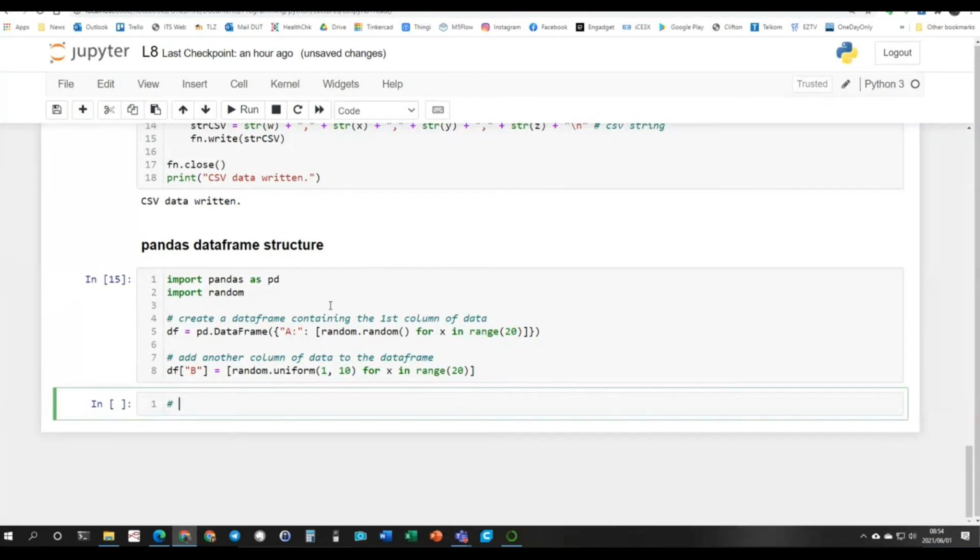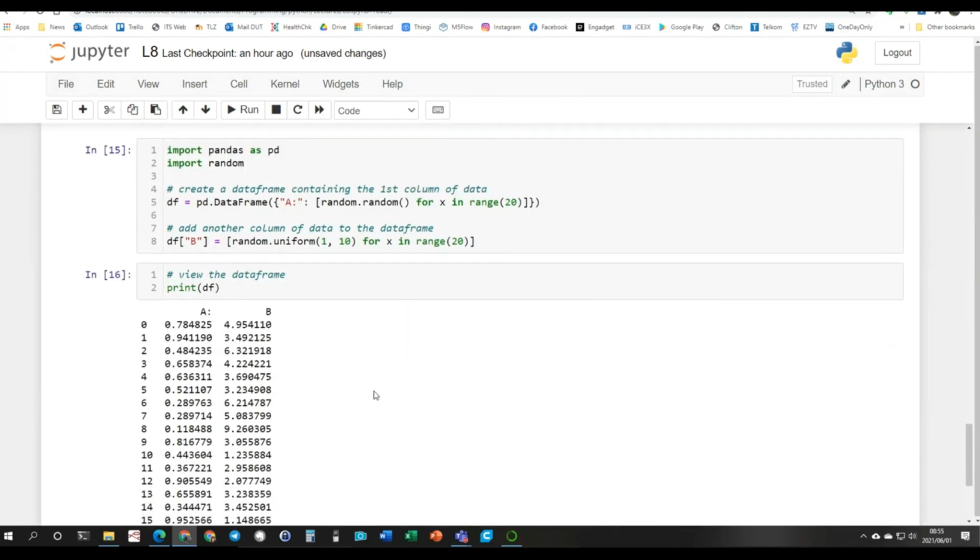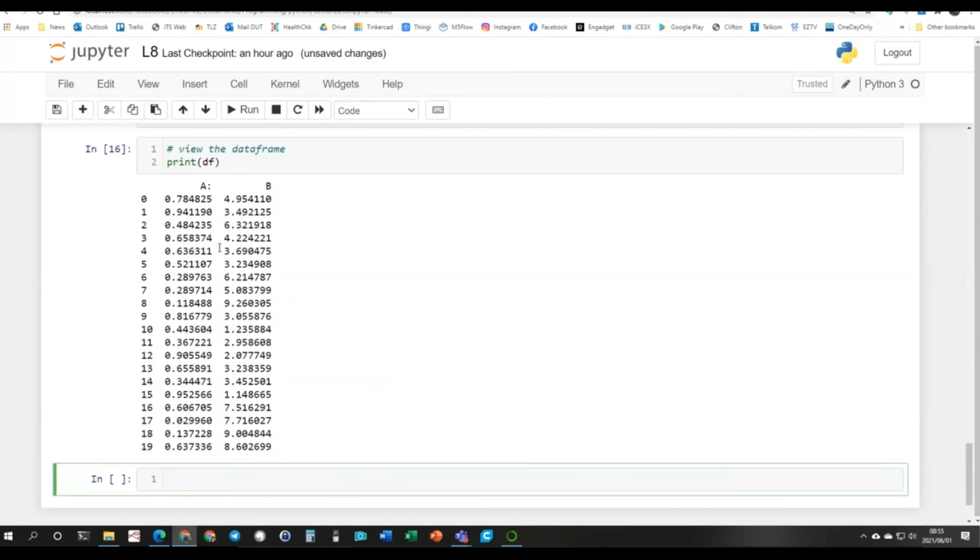And we can check by viewing the data frame. And to view the data frame, simply use the print statement. I'm going to say print df, which is the name of our data frame. So if I run that code, print df, there is our data frame structure.